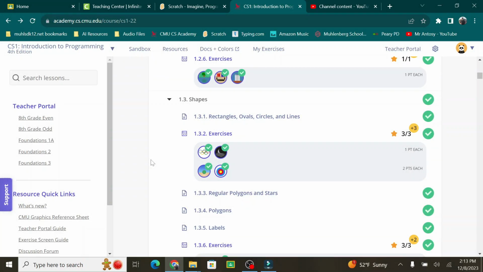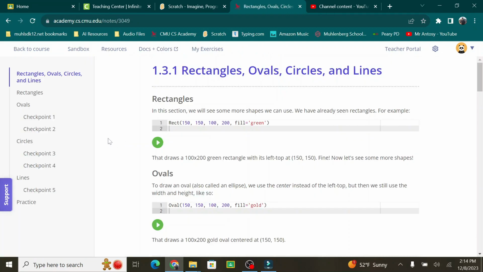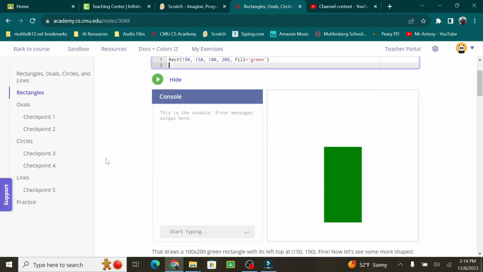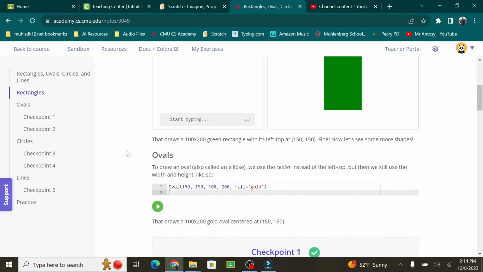All right, so right now we're going to do 1.3 shapes. We're going to start with 1.3.1 rectangles, ovals, circles, and lines. So here we go. Rectangles, you already know how to do. That's what we have started off with. 150, 150, that is the upper left-hand corner. And then 100 is how wide it is, 200 is how tall it is, and this fill happens to be green. Okay, so this is nothing that you don't already know.